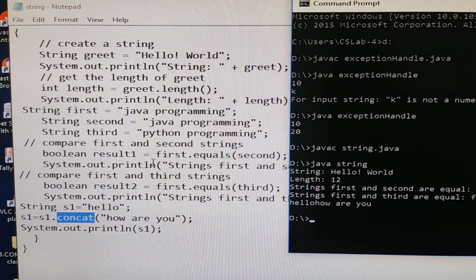Next, you are comparing the first string with the second string. So you see, strings first and second are equal. Both are equal. Why? Because both are Java programming only. I have given the second string the same as it is, so that is why you are getting true. Now you see the next one, first string and third string I compared. The first string is Java programming, the third string is Python programming. So both strings are not equal, so you are getting the message that strings first and third are equal as false, because both are not equal.